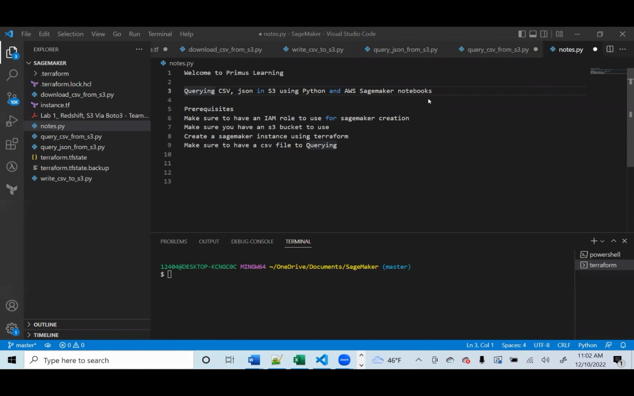So in this video, we will first of all create a SageMaker notebook instance using Terraform, right? We'll create a notebook instance using Terraform from where we will be running our queries. It's interesting to know that you can query data that's stored in S3 directly, as you would query data from a traditional relational database, right? So writing some queries and using them to query data that's stored in S3.